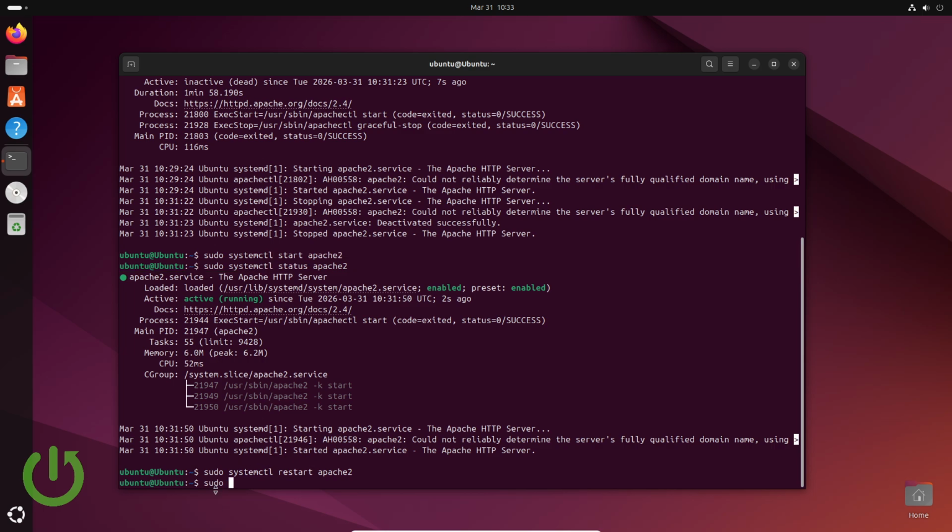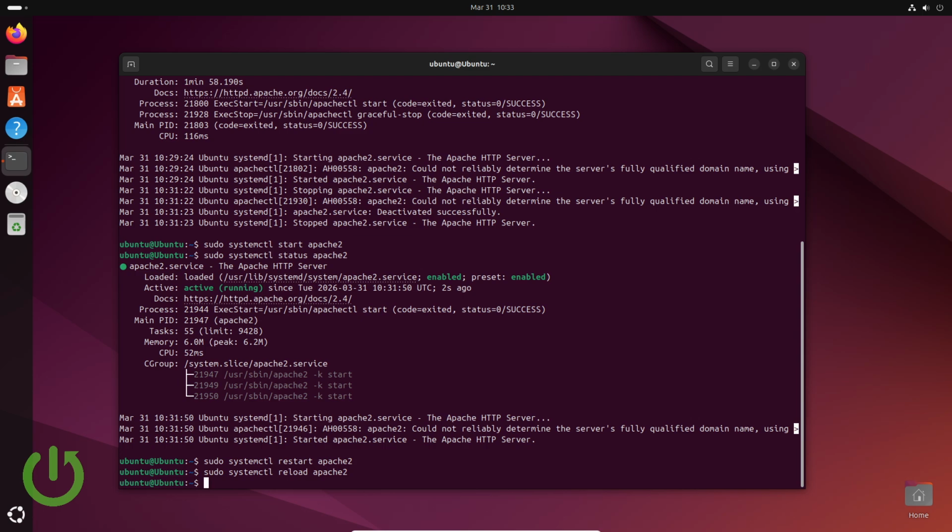We have also the reload command, so reload Apache 2. What does it mean? Reload applies the configuration changes without fully restarting the service. So if you, for example, change something in the Apache configuration files, you just have to use reload in order to apply the configuration changes. As you can see, I changed nothing, so nothing happened, but you can do it and you can test it.